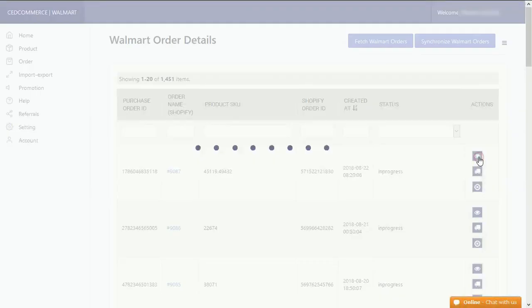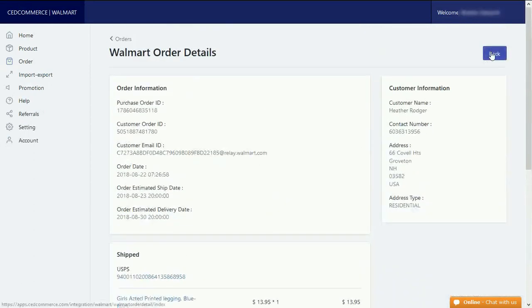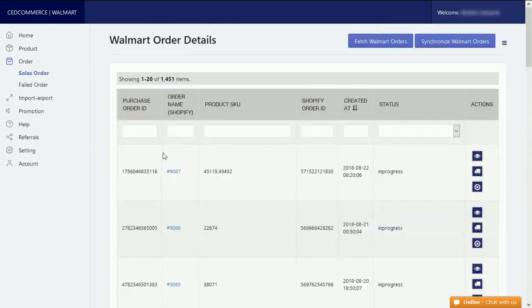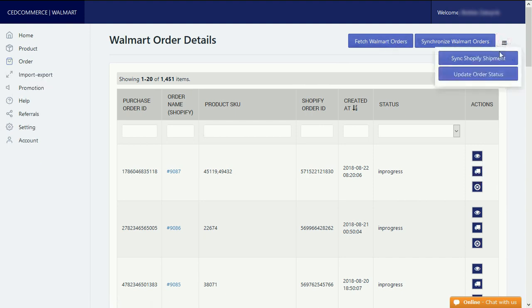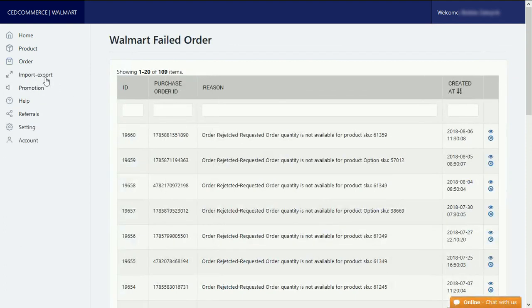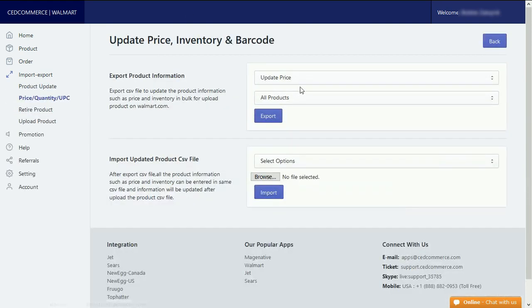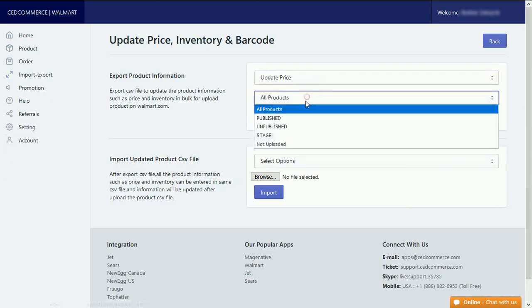Manage orders from the app. Sellers can see the details of the orders as well as the shipping details. In case an order is not fetched, it can be fetched manually and synced to Shopify also. Export/Import is used to update products, price, quantity, UPC, retire products through CSV, as well as upload products from the app. Now here we will see how to update quantity or price via CSV.